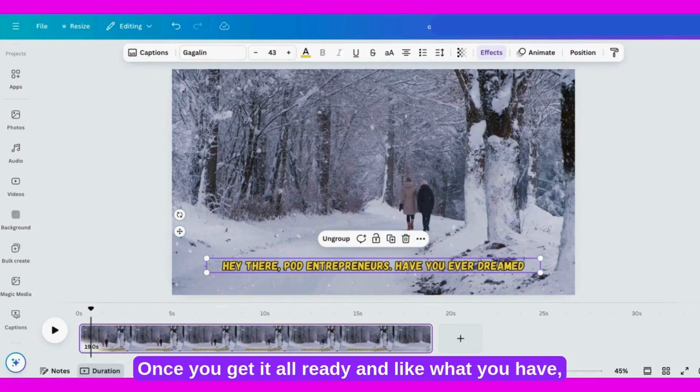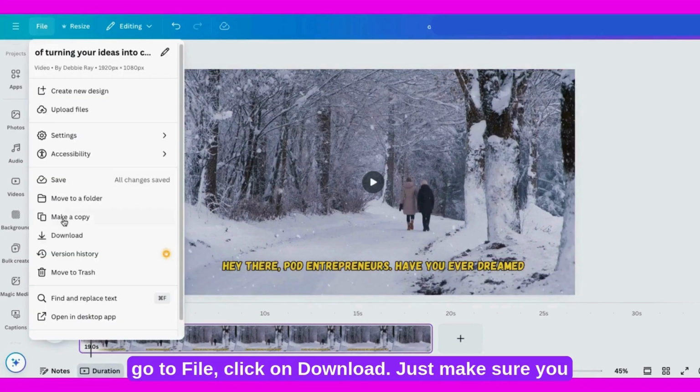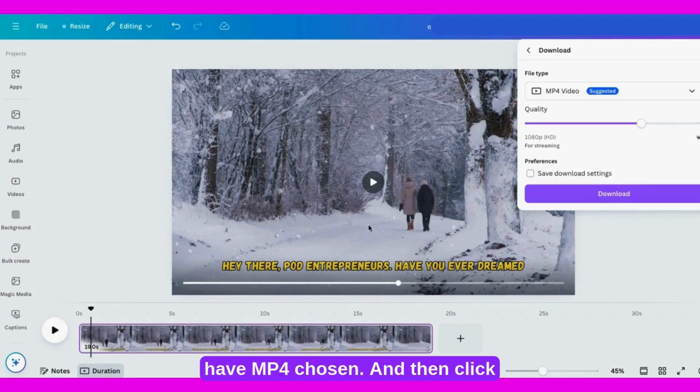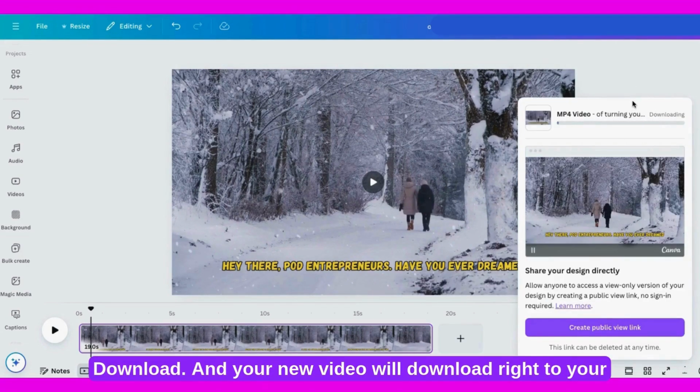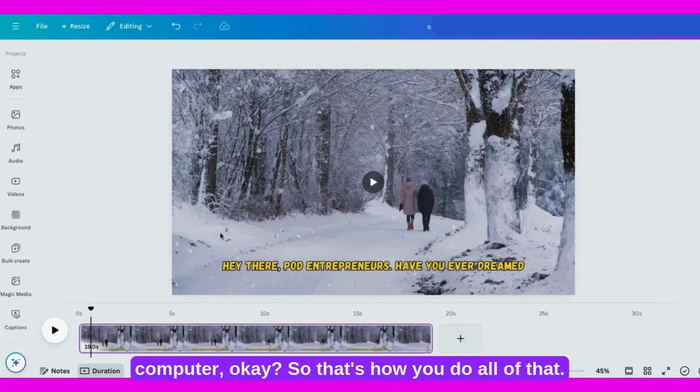Once you get it all ready and like what you have, go to File, click on Download, just make sure you have MP4 chosen. And then click download and your new video will download to your computer, okay? So that's how you do all of that.